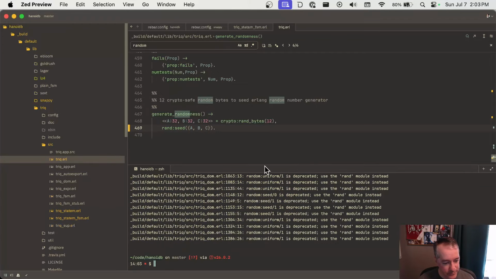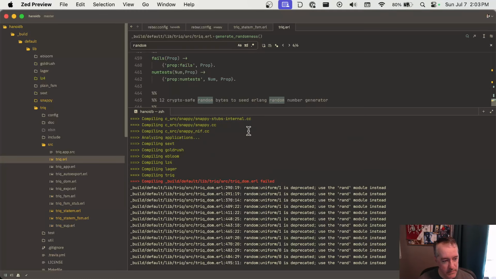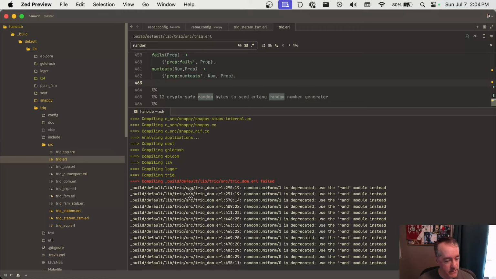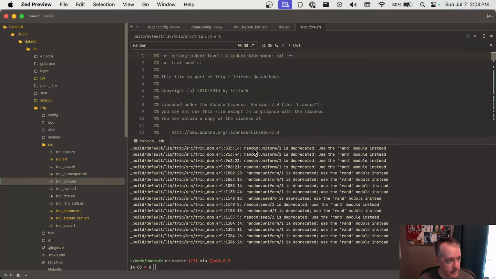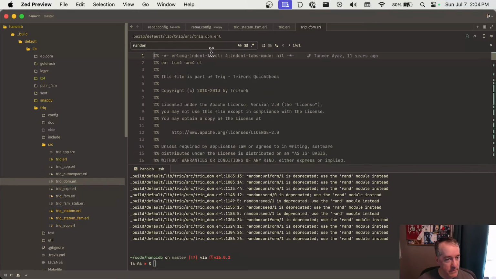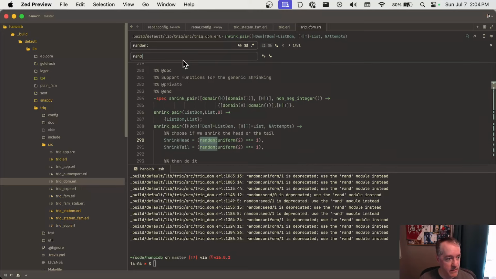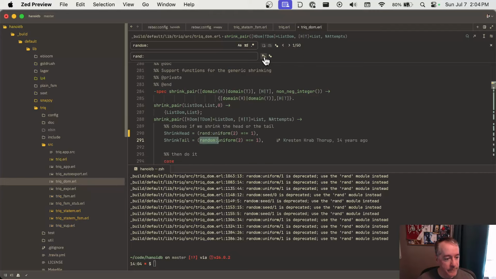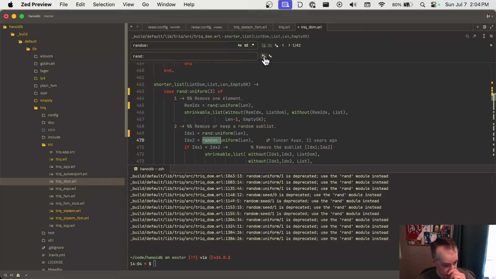Okay. So I think we're going to need to do a lot in there. This is trick DOM. And we're going to have to refine and replace random with rand. And let's put a colon there. Yep. All those places.